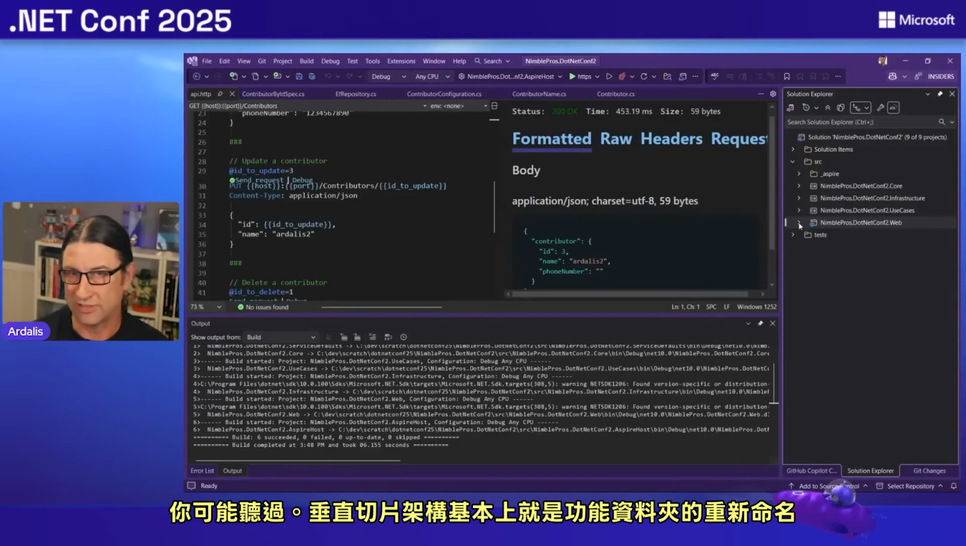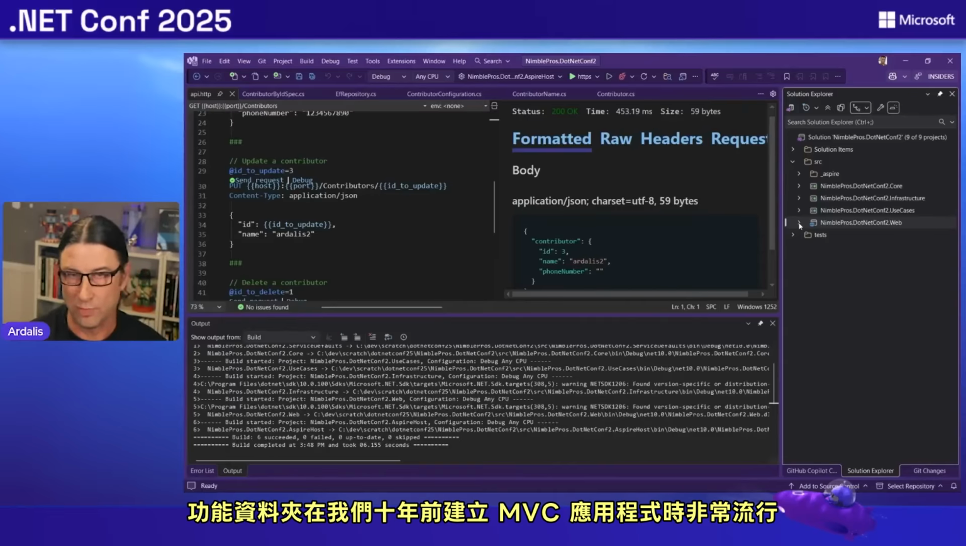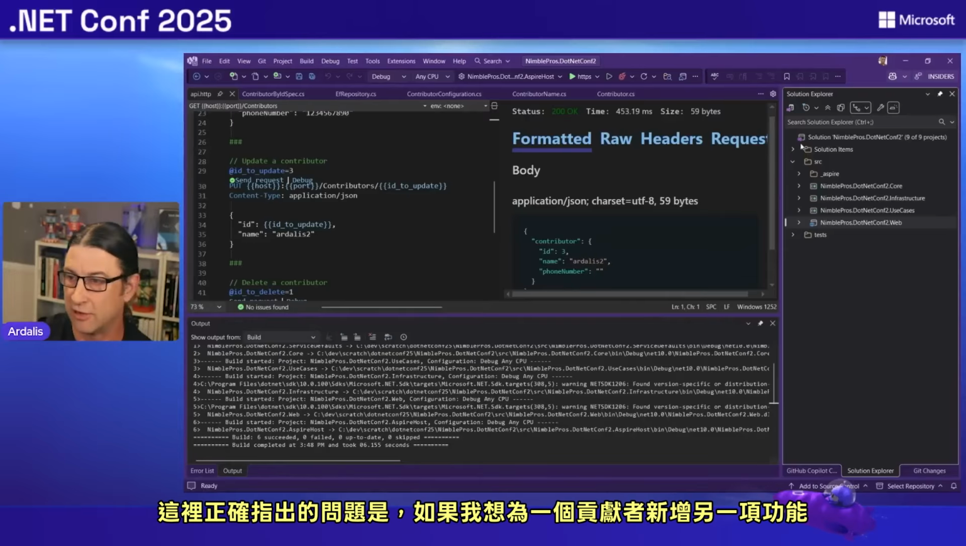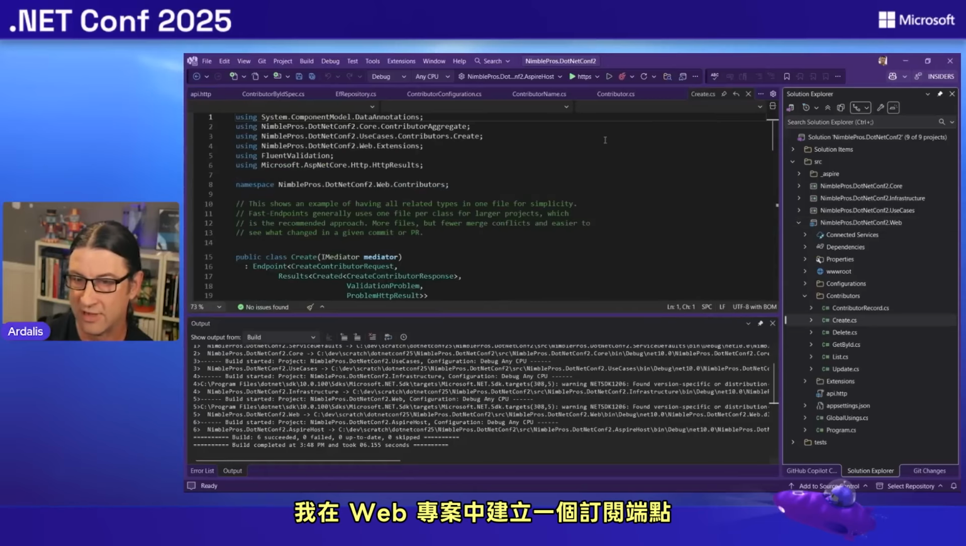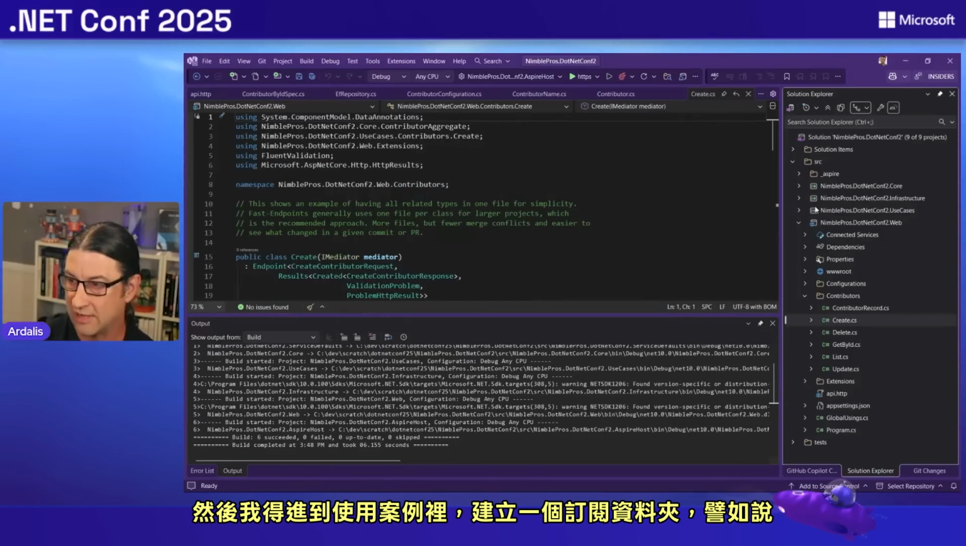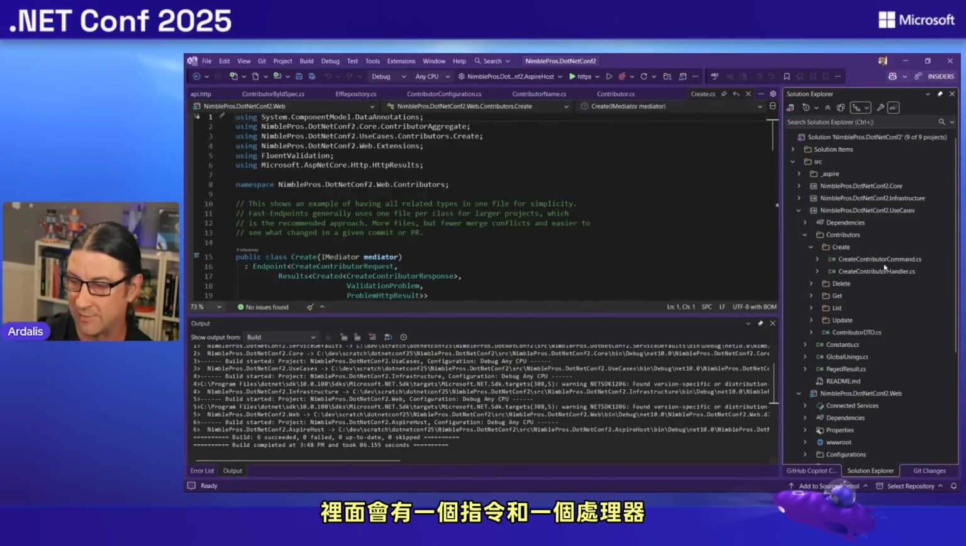And vertical slice architecture is basically a rebranding of feature folders, which were really popular when we were building MVC apps 10 years ago. The problem that is rightly described here is that if I want to add another thing for a contributor, let's say subscribe them to something, I create a subscribe endpoint here in the web project, and then I have to go into use cases and create a subscribe folder, which has a command and a handler.